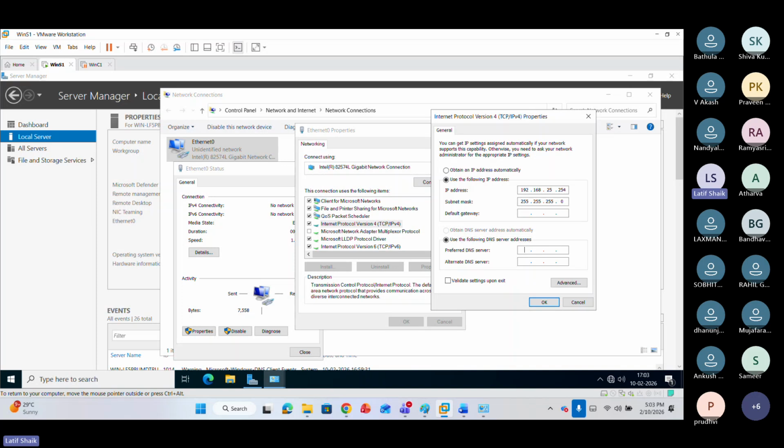Preferred DNS. This server is itself a DNS server. When we install and configure ADDS, it automatically becomes a DNS server. So in the future it is itself a DNS. So I'm giving the DNS server address. And who is my DNS server? My system only. This server is itself a DNS server. So that's why I'm giving the same IP. Okay.